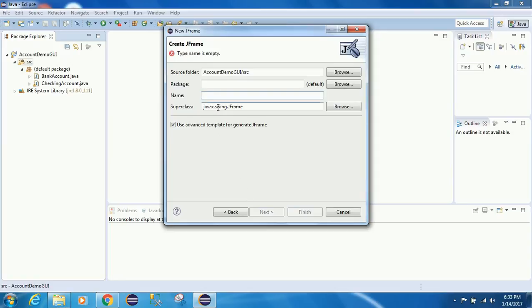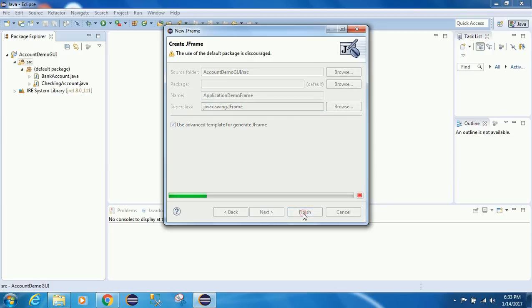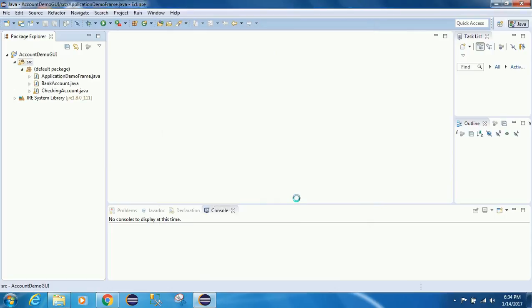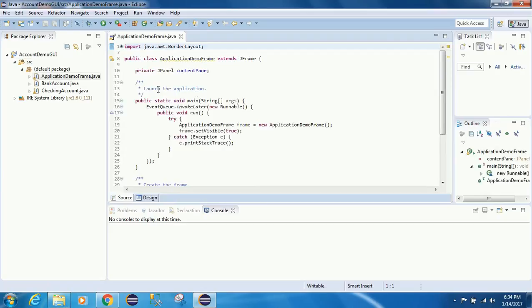And we'll call this application demo frame. Okay, so we do that, and what happens is it actually generates the code that you'll need. Here's your main, and then here's your instance of your frame, your JFrame. It extends JFrame just like in your notes.